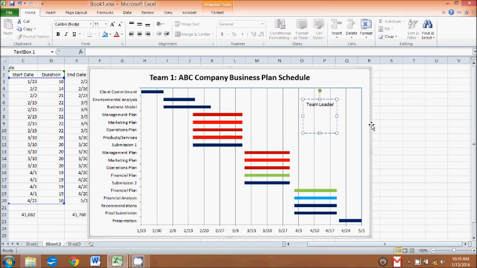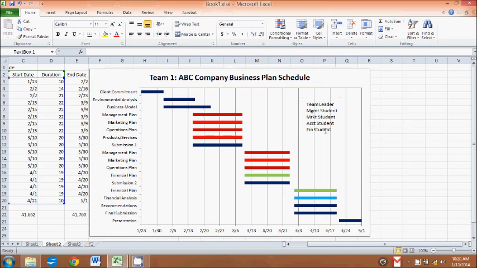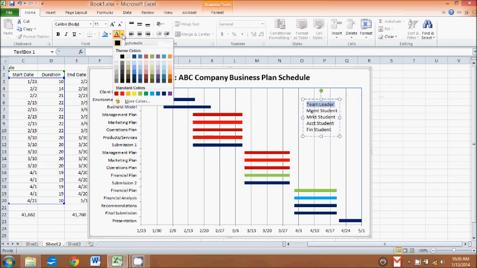The team leader, the management student, marketing student, the accounting student, and our finance student. Make this box big enough that it will show everybody. Okay, good start. Now what we're going to do is highlight each of these and color code them here, which is with this.